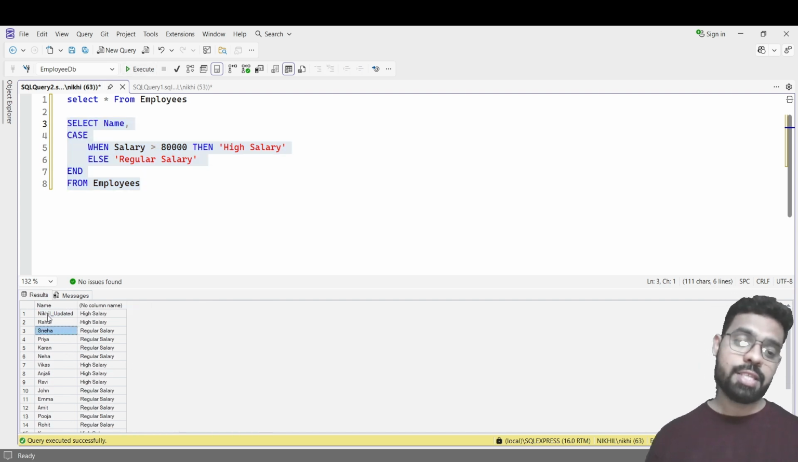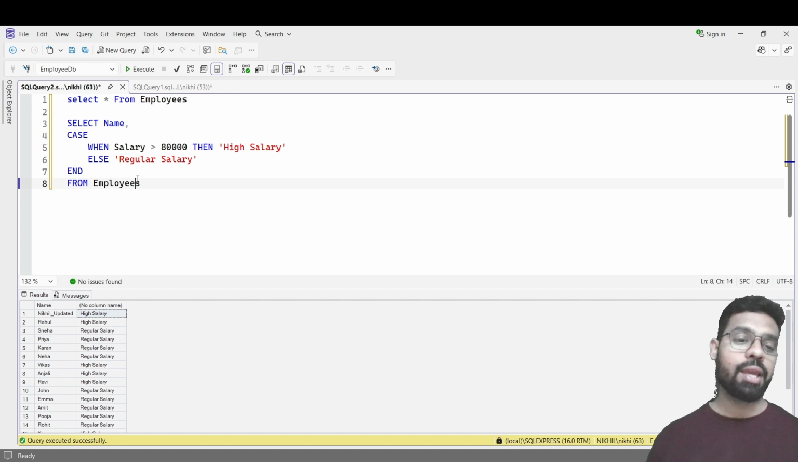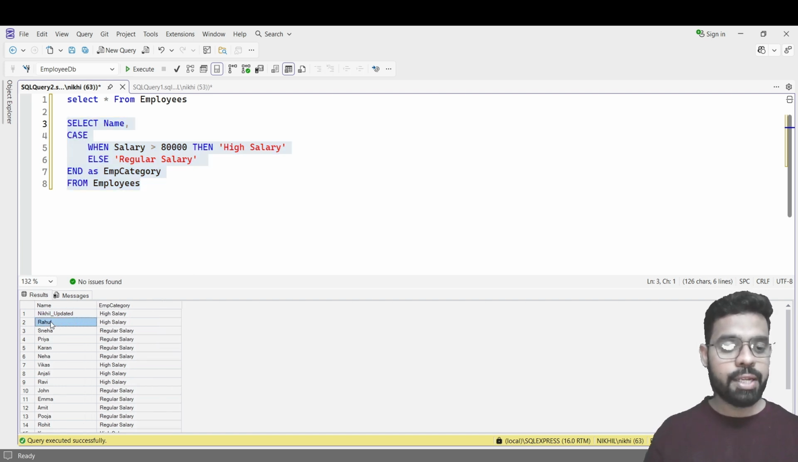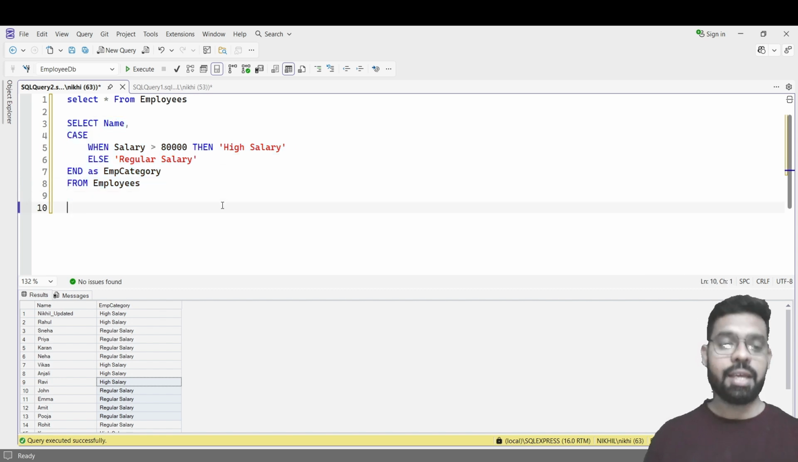As you can see, it has printed the name and it has printed the category. But what is the name of the second column? There is no column name. Let's give the column name as EMP category. Now let's try to run this query again. As you can see, the query printed the name and the category: high salary, regular salary, high salary, regular salary. So in this way, we can perform the basic case statement.